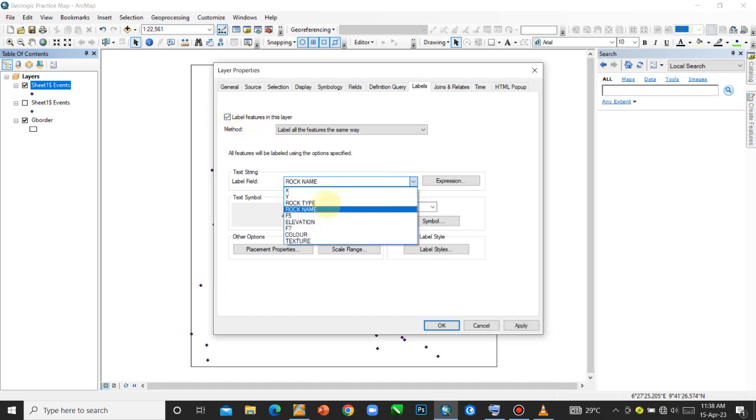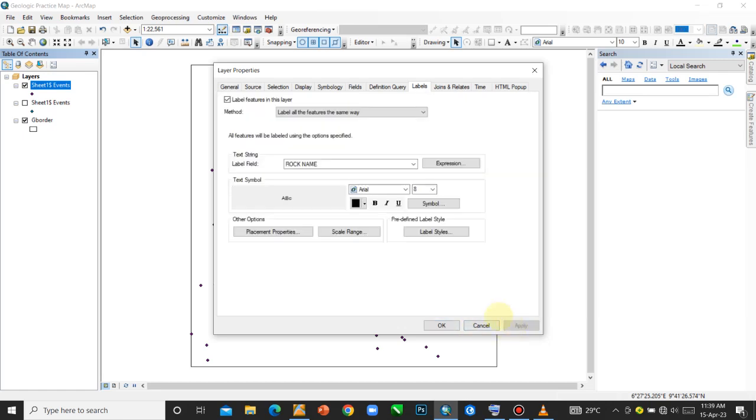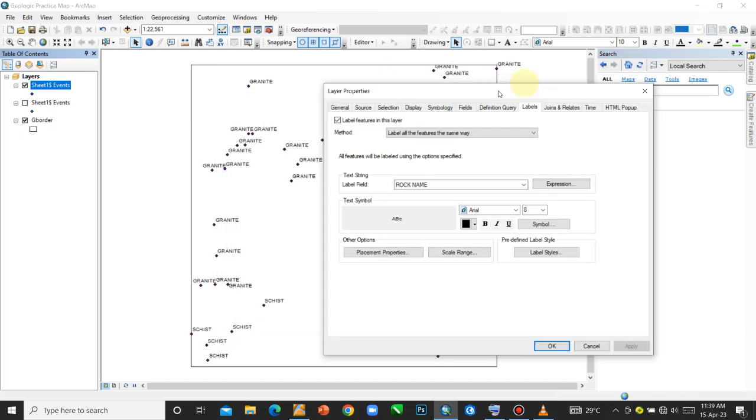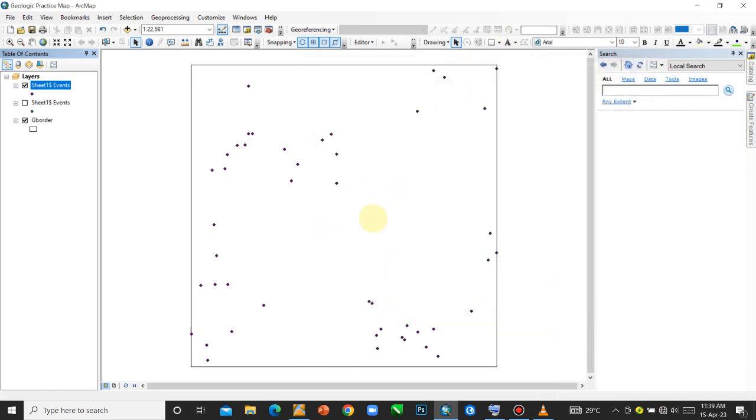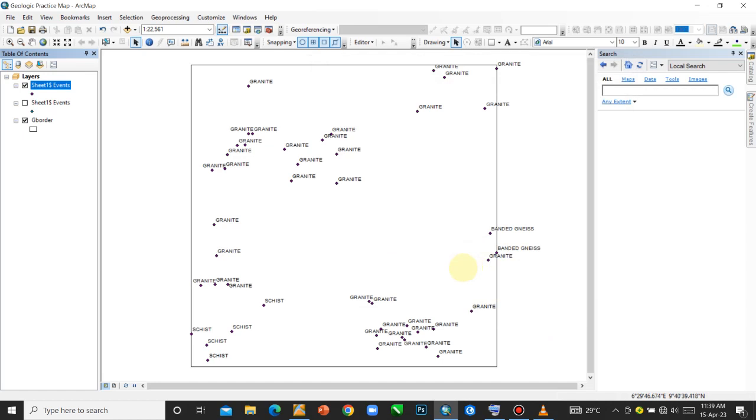So in the file we have x and y, latitude and longitude, the rock type, igneous or metamorphic. Rock name is the specific igneous rock that was found in the field. So I'm going to select rock name. Just click Apply. So check your screen. You will notice the names of the rock are shown on the screen already.